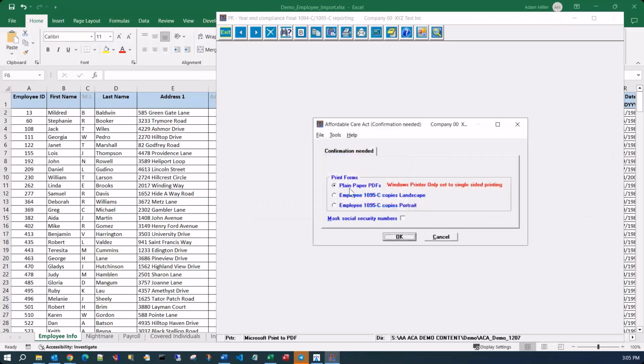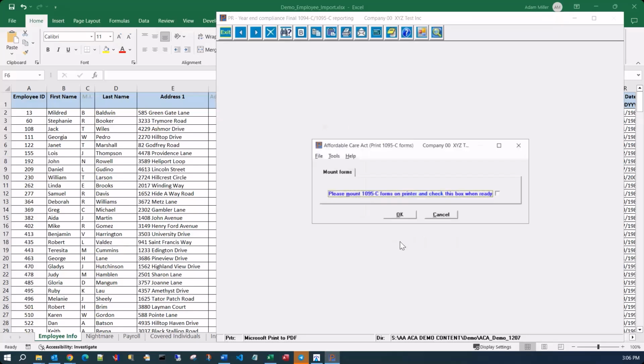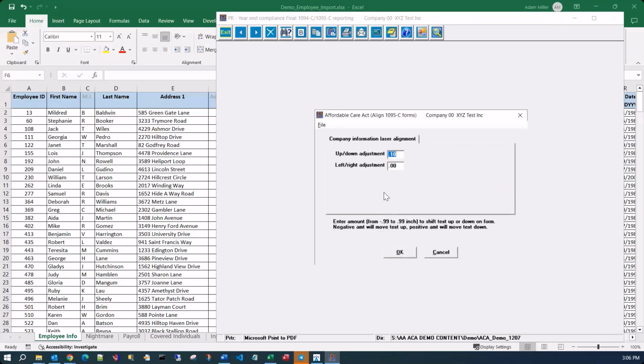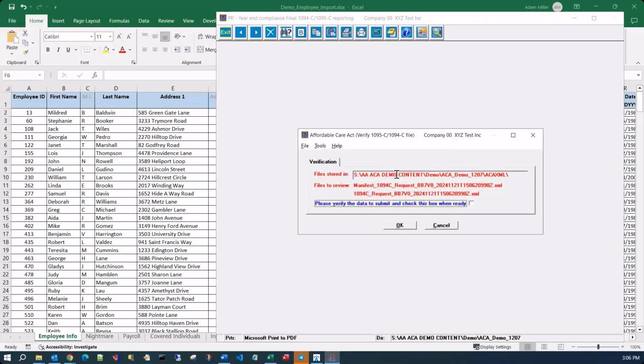And we have the option to print to plain paper PDFs, which you can print out or email to your employees, or you can also use the pre-printed forms. I'm going to pretend to print to pre-printed forms, mock, since you wouldn't be able to see them anyway. We'll just choose a null printer and go through the motions of doing our alignment. We'll say that they printed OK. And now it has created our electronic files already.